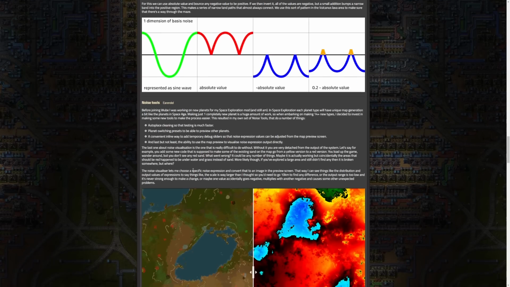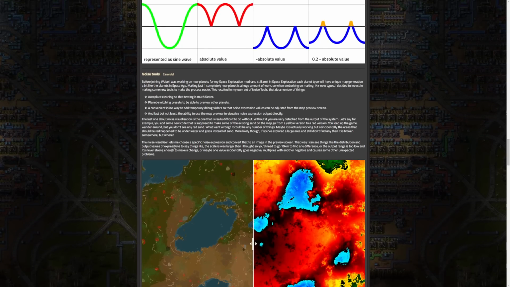but where? So the noise visualization basically lets you choose a specific noise expression and convert that to an image in the preview screen. That way you can see things like the distribution and output values of expressions to say things like the scale is way larger than I thought, so you need to go 10 kilometers to find any difference, or the output range is too low and it's never strong enough to make any change, or maybe one value accidentally goes negative, etc.